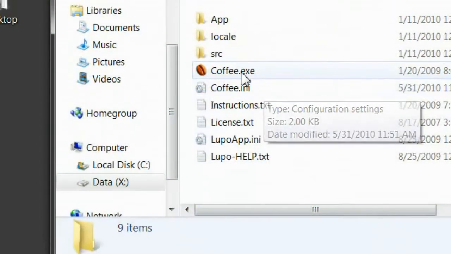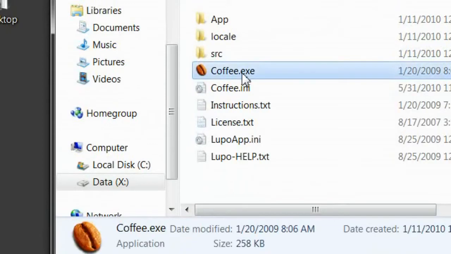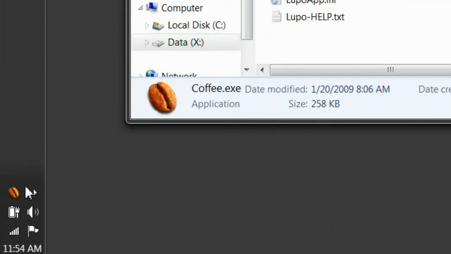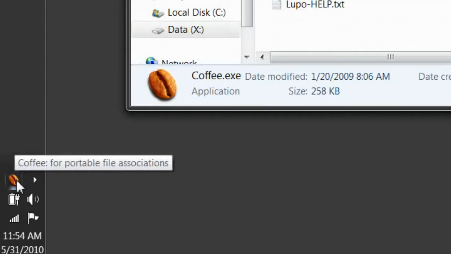First thing you want to do is go to my site and download the Coffee program. After you unzip it, double click on the executable file to launch the program.